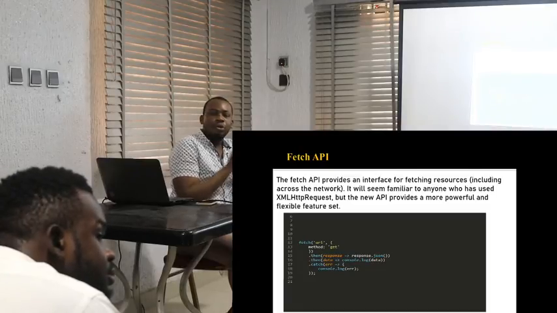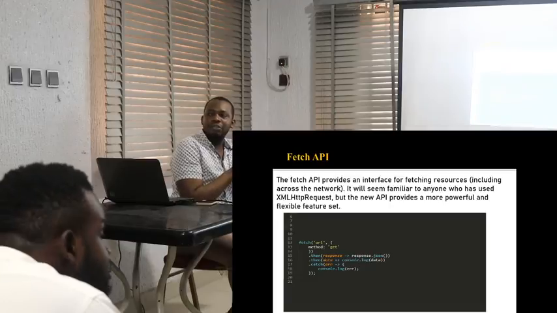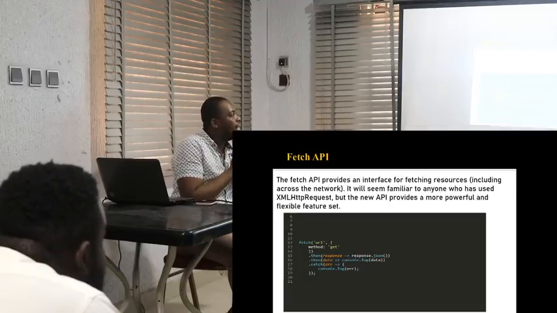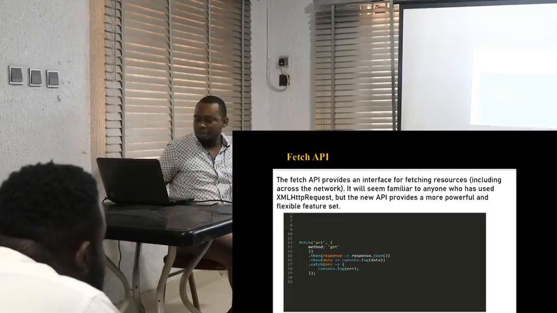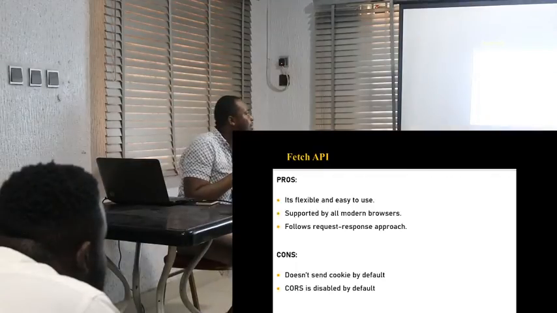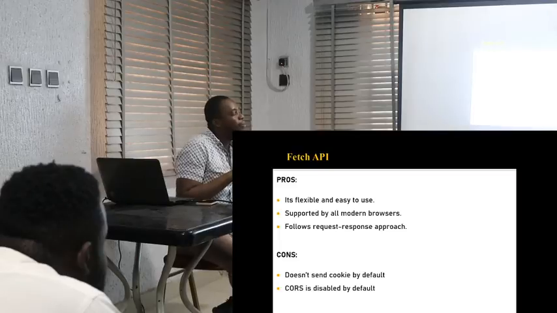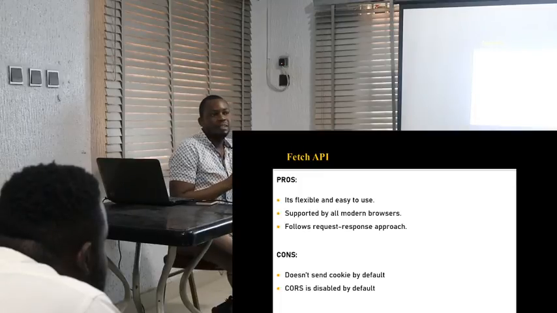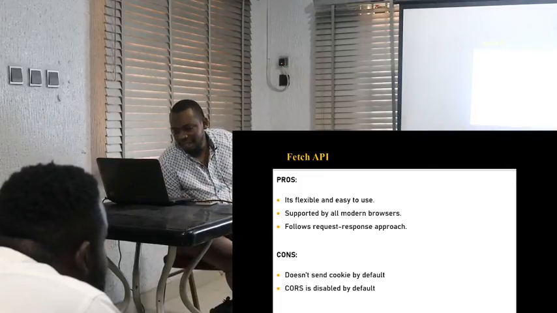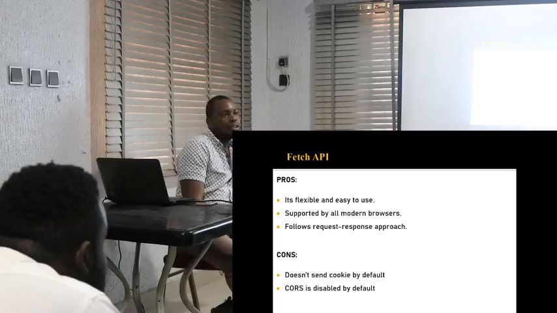Then if there is any error, you catch it. That's why we use the catch function. So you catch the error and do whatever you want to do with the error. So the pros of this Fetch API is that it is flexible and easy to use, supported by all modern browsers. It follows the request-response approach. But the cons there is it doesn't send cookies too.